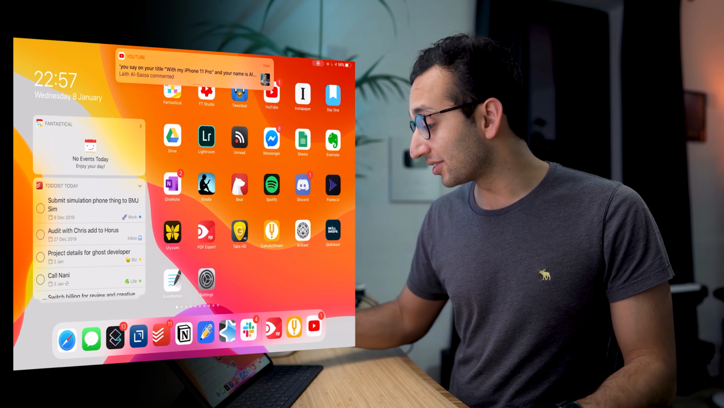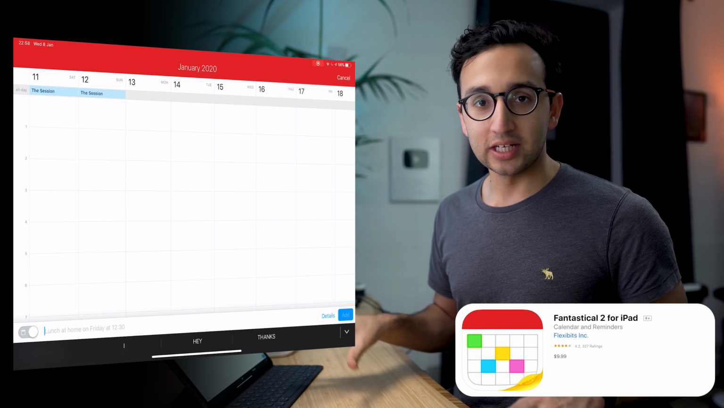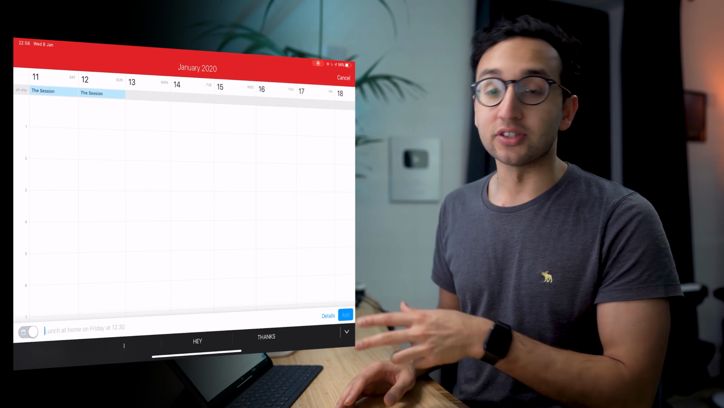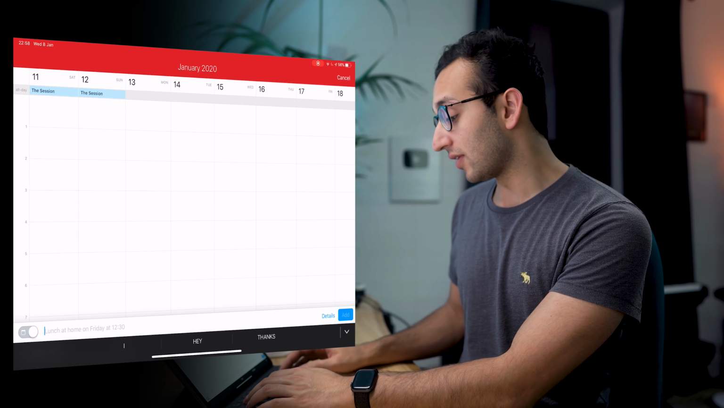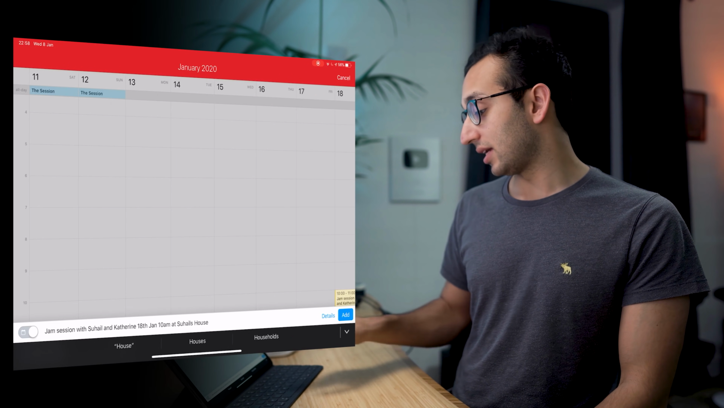App number 2 is Fantastical. Fantastical is my calendar app of choice. And the nice thing about Fantastical is that it's got really good natural language processing, and that's the main reason why I use it. So if I wanted to create a new event, I can say, jam session with Sahel and Catherine, 18th Jan, 10 a.m.